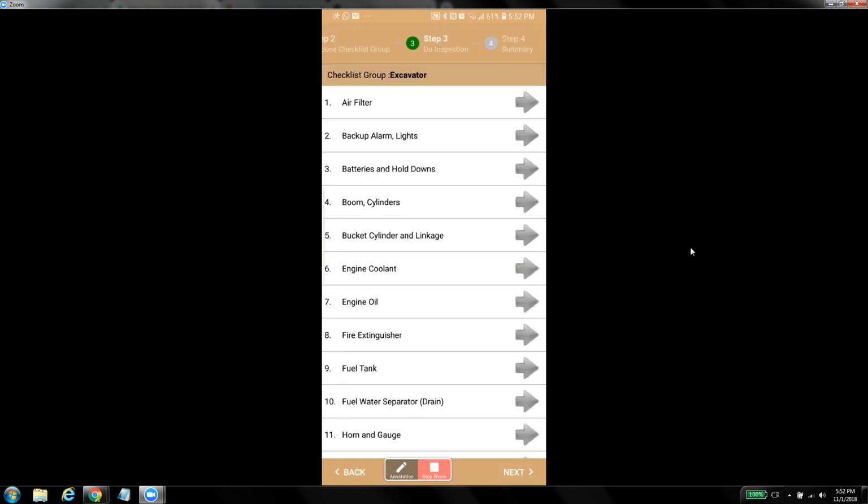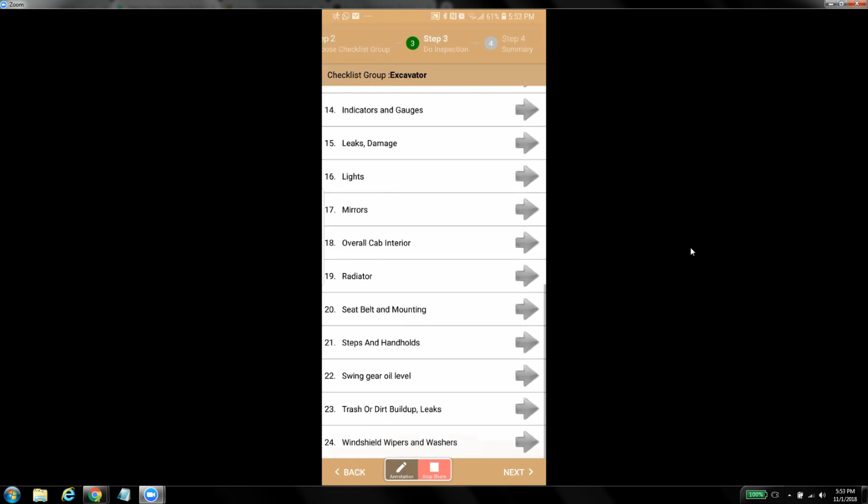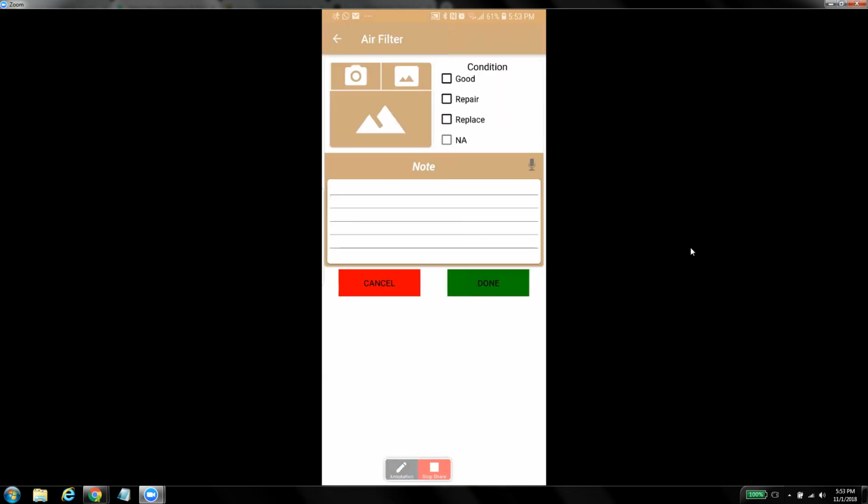Now this is the third step where each and every inspection item is available. This checklist has a total of 24 inspection items. On the right side, there is a gray arrow icon, which means that inspection item has not been done yet. It will change color based on the detailing. So I would go on the air filter.